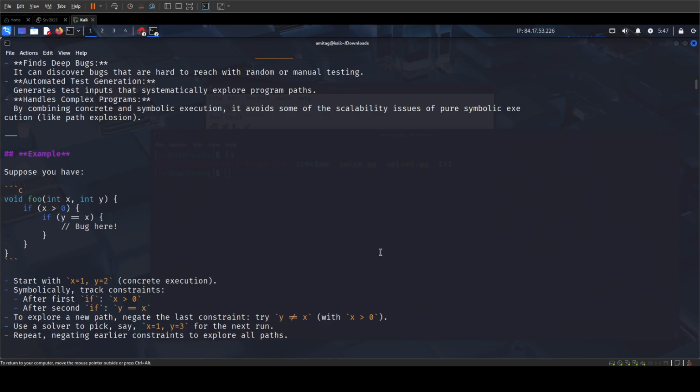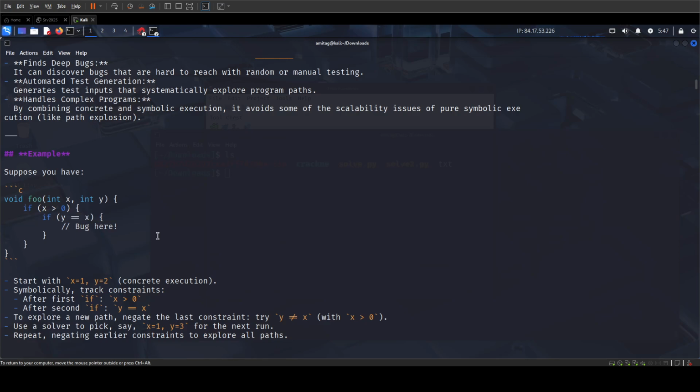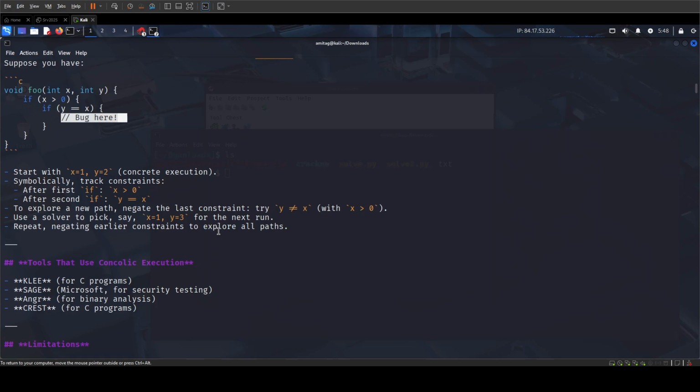A simple example of concolic execution: you have a function foo which takes two variables x and y, and it has two if conditions, x is greater than 0 or x equals y, and you want to reach here, right? So it will start with a concrete execution, which is x equals 1 and y equals 1. It could be any value. It's just a matter of taking one value and ensuring that you are covering all the cases, right?